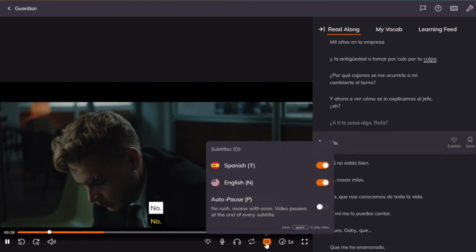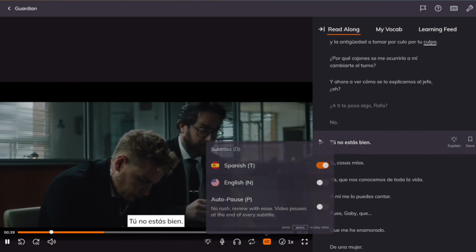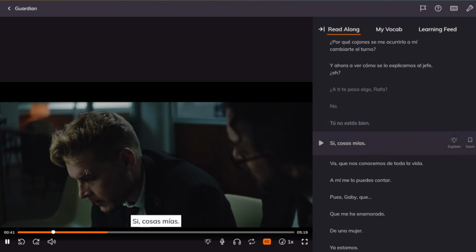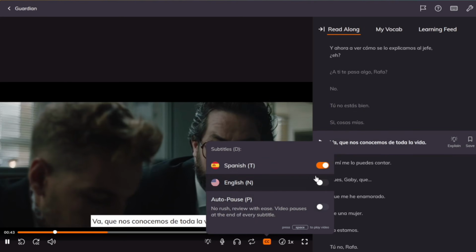But now you might be thinking, well, Laura, but how should I use subtitles? Because I have different options. I have dual subtitles. So for instance, if I'm learning Spanish, I can have Spanish and English at the same time. Or should I only take Spanish or only English?